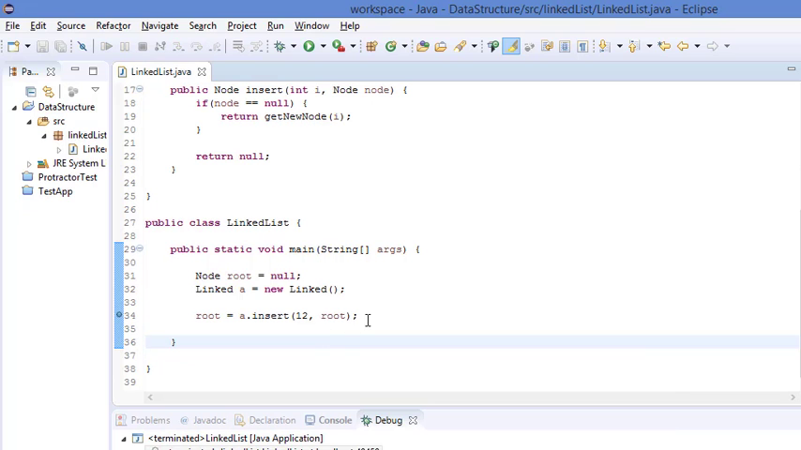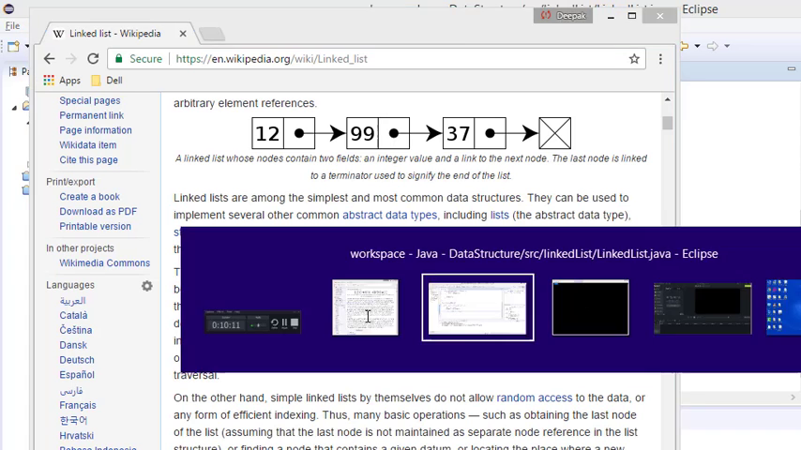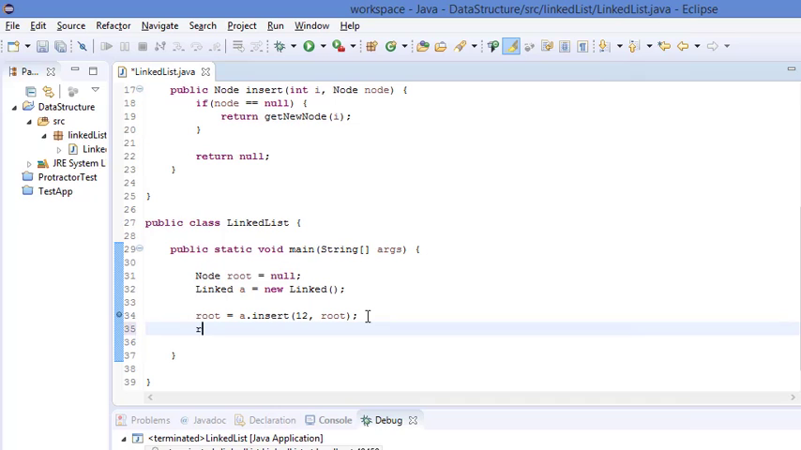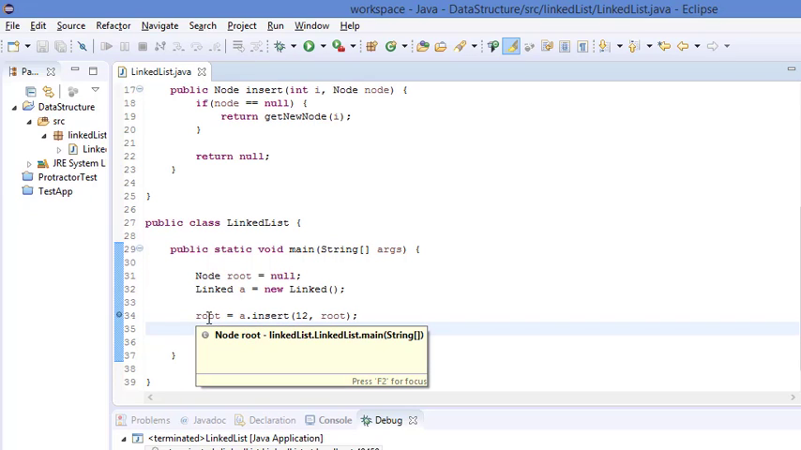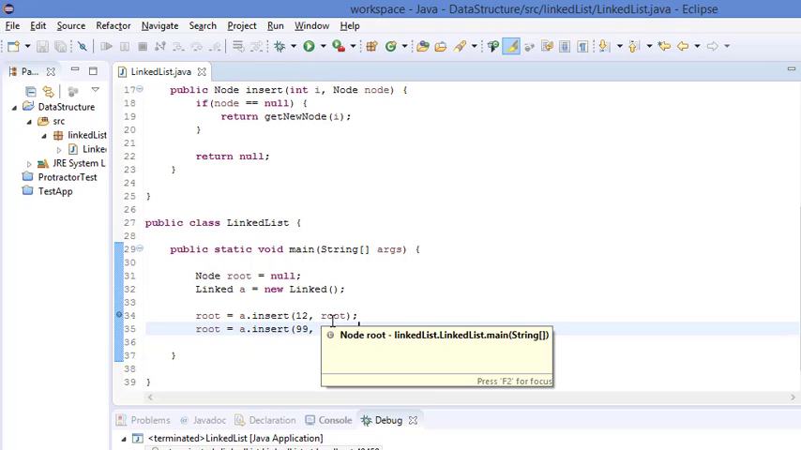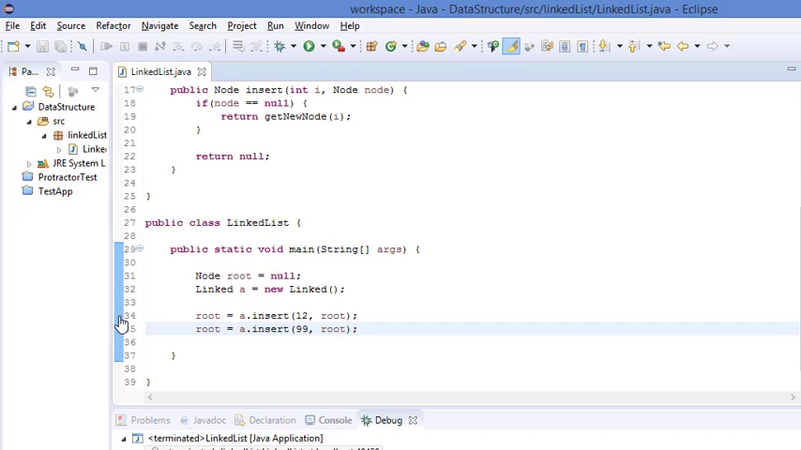Now I will insert another element. Let's say another element is 99. So again I will store the root at the end, and let's say insert, then give the value which you want to store. So let's say it's 99, and pass the root. Why root? Because root is always the linked list. This is the first root which is pointing to the whole linked list, so we are passing the linked list. Earlier we had only one node, now we'll store another node. So go here and let's see what we want.